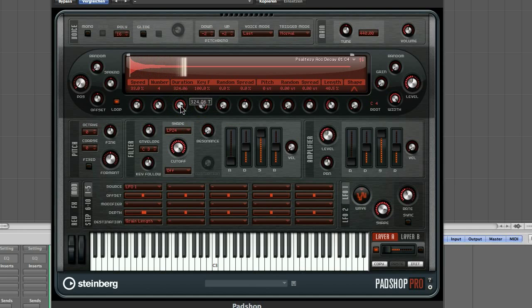Let's reduce the duration because we can still hear we have not yet a bit more randomization. Reduce a bit of this. Now the more we randomize the position, the less we hear the single grain loops.